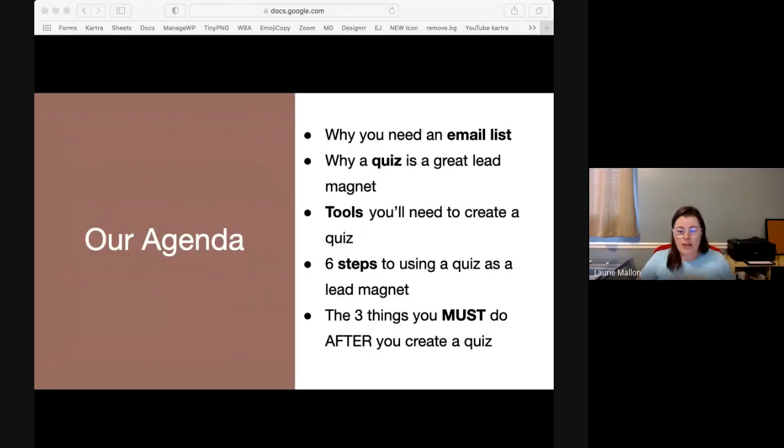So here's what we're going to cover in this workshop. Basically, why you need an email list. I really hope that if you're here, you already know why email is really important, why a quiz is a great lead magnet, the tools that you're going to need to create this quiz, and specifically if you want to do it for free using tools you already have, there's a few tricks that I'll show you. And then 6 steps to using the quiz as a lead magnet. So it's just a very specific process of how to create the quiz for your lead magnet. And then the 3 things that you have to do after you create your quiz.